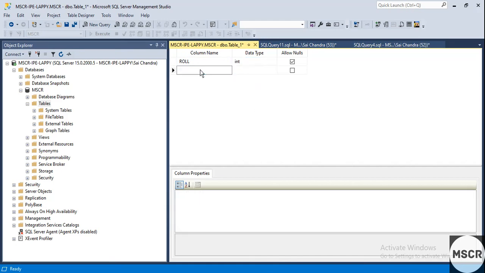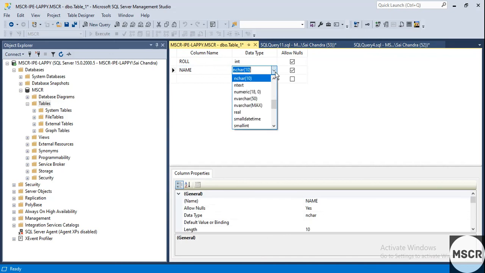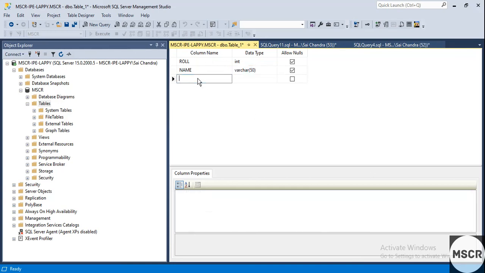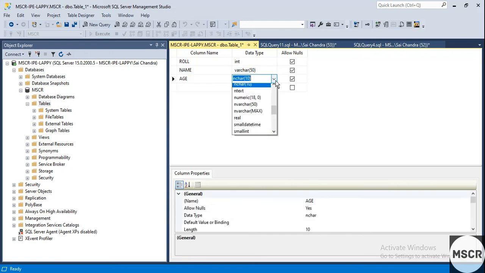I'll talk about allow nulls in a minute. Then the second column will be name, and the data type will be varchar 50. Varchar is variable character 50. That means it will allow up to 50 letters inside. I mean, the name will take values up to 50 letters. Then the third column name, I would like to give it as age. Age is a number, so I give it as an integer.